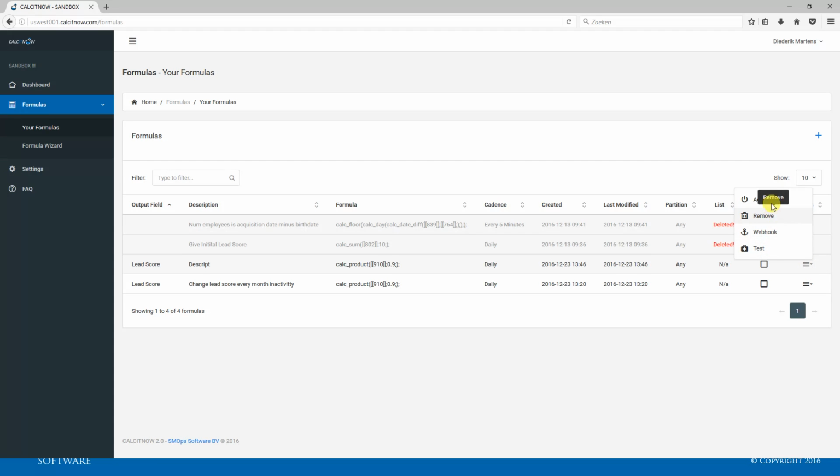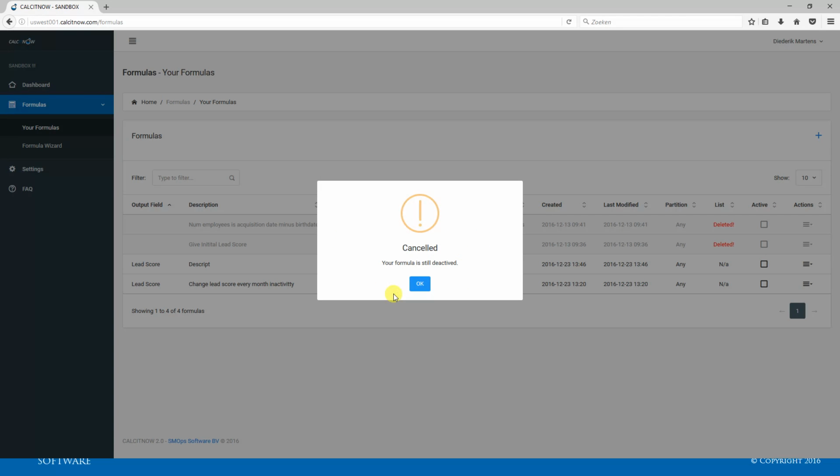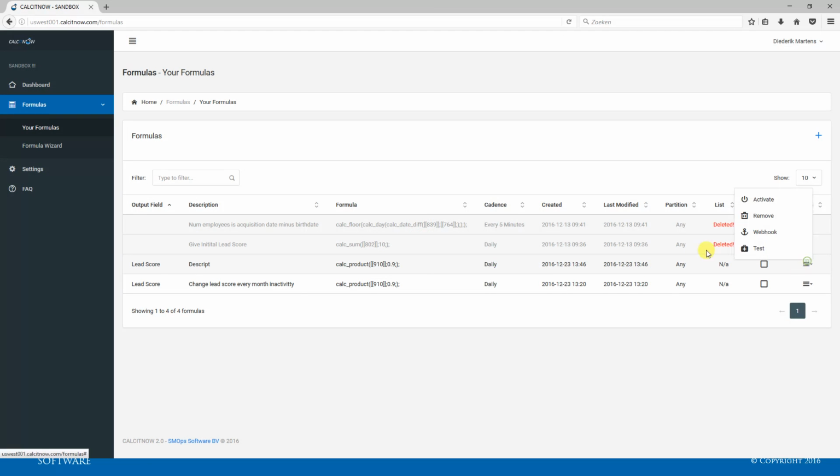If you're satisfied, you can activate the formula. Well, let's not do that right now. And of course, you can also remove a formula.